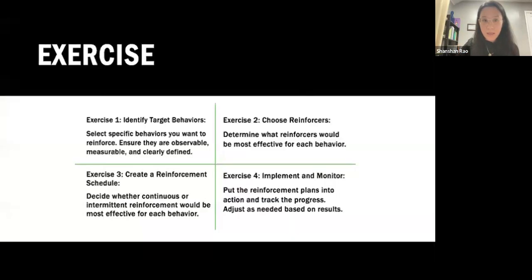Okay. Here's an exercise that I want you to do, maybe tomorrow, maybe next week when you do your sessions, right? There are 4 exercises I want you to do. The first one, identify a target behavior that you want to reinforce. Something like maybe sitting, right? Or responding when I say, come here. Or even giving me a high five if you want to reinforce that. Just make sure that they are observable, measurable, and clearly defined.